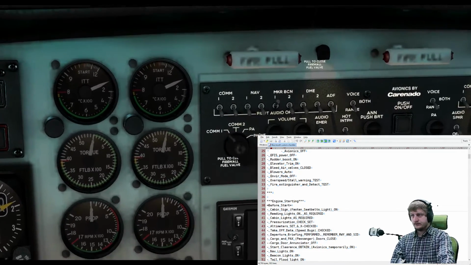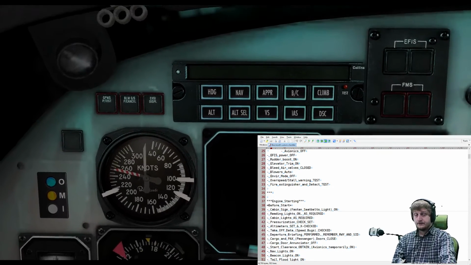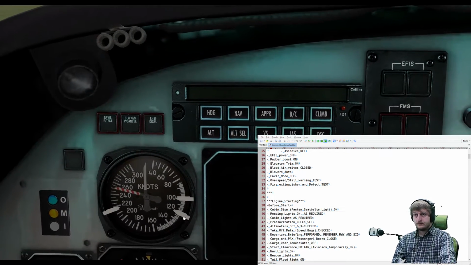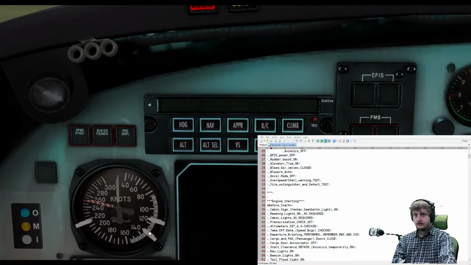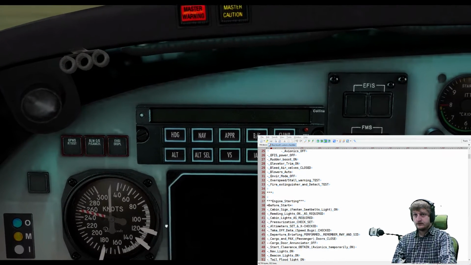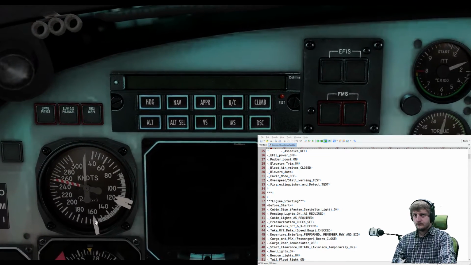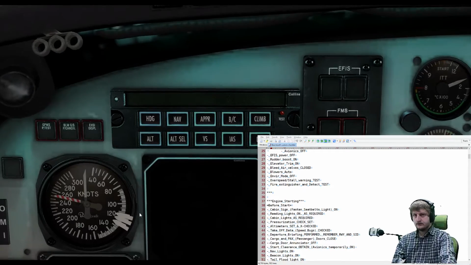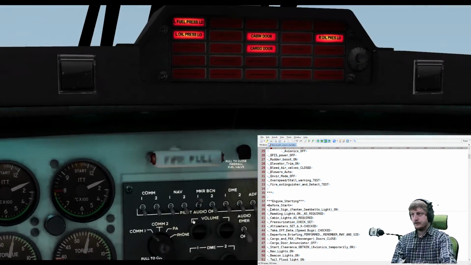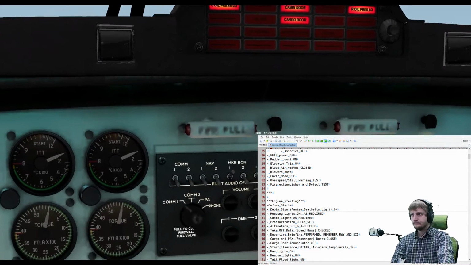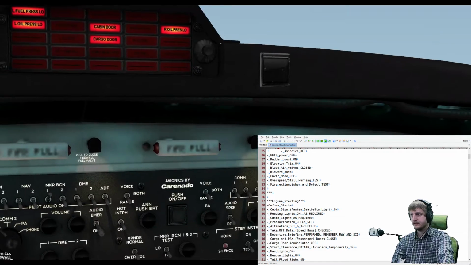Takeoff data, speed bugs. Okay, that's something. Let's assume we have these. Takeoff speeds. I would look it up in the tables. Won't do it now because I will not fly.